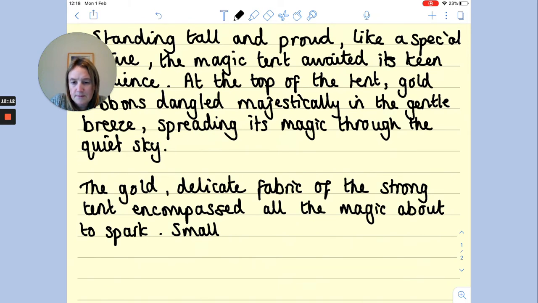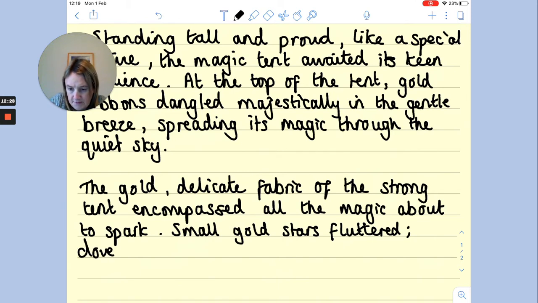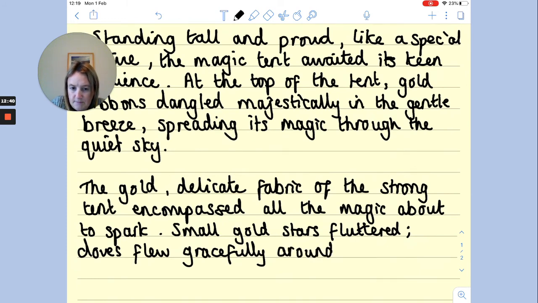Small gold stars fluttered; doves flew gracefully around the calm blue sky.